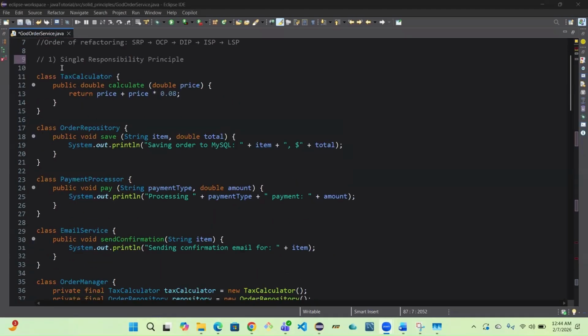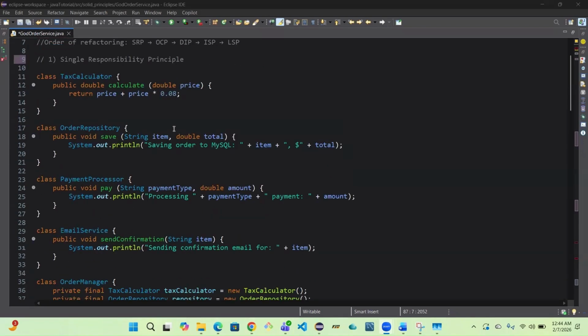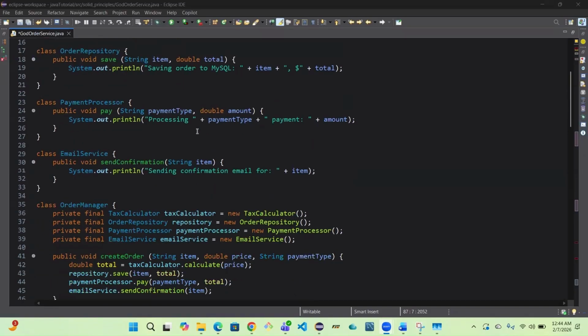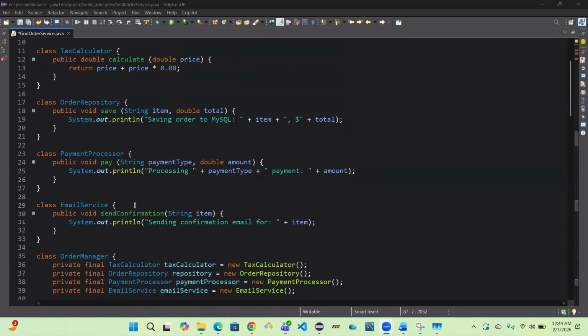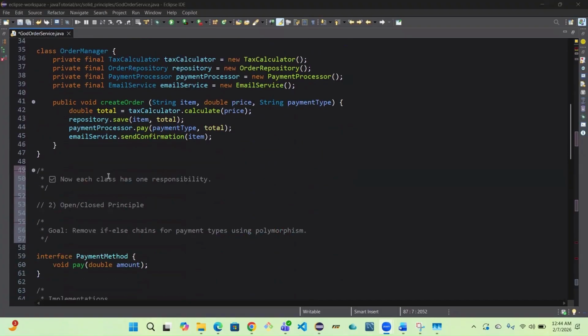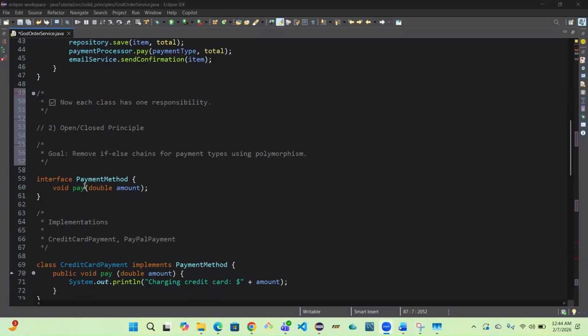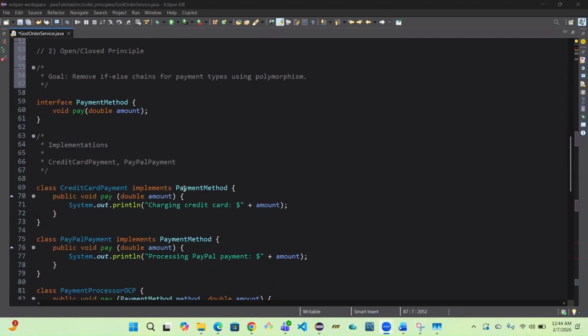Okay, so the first thing we did was we refactored the classes according to the single responsibility principle. So we gave each of those tasks in that God level class their own class. Okay, so these are the individual classes. Then we used the open closed principle to remove all those if-else chains and just abstracted it into an interface with one method, which is pay. And then we have two concrete implementations.